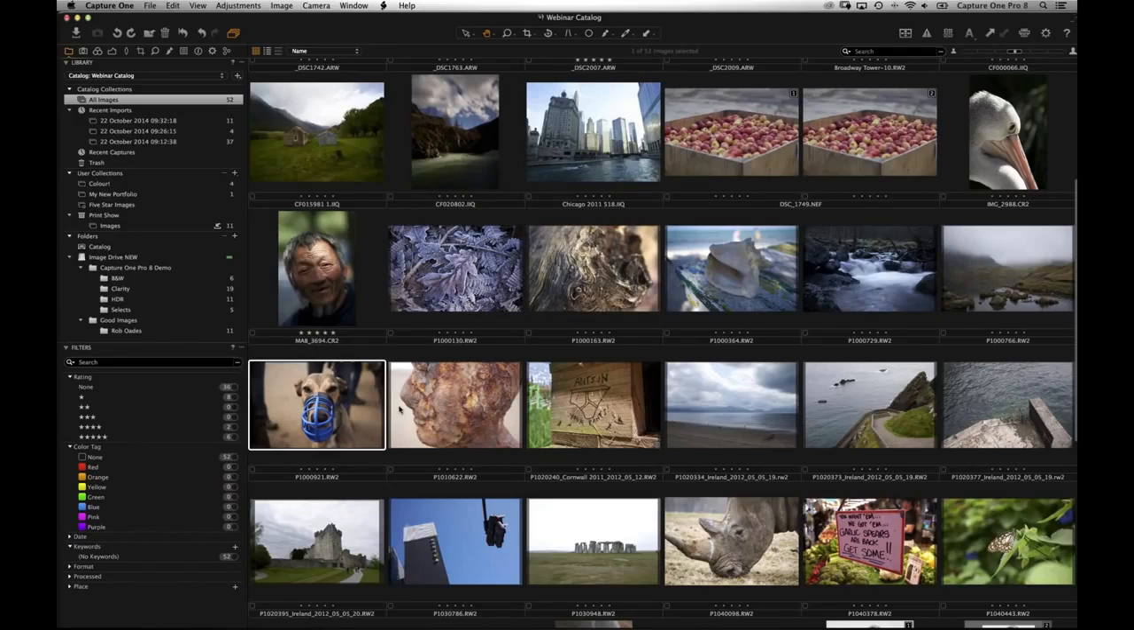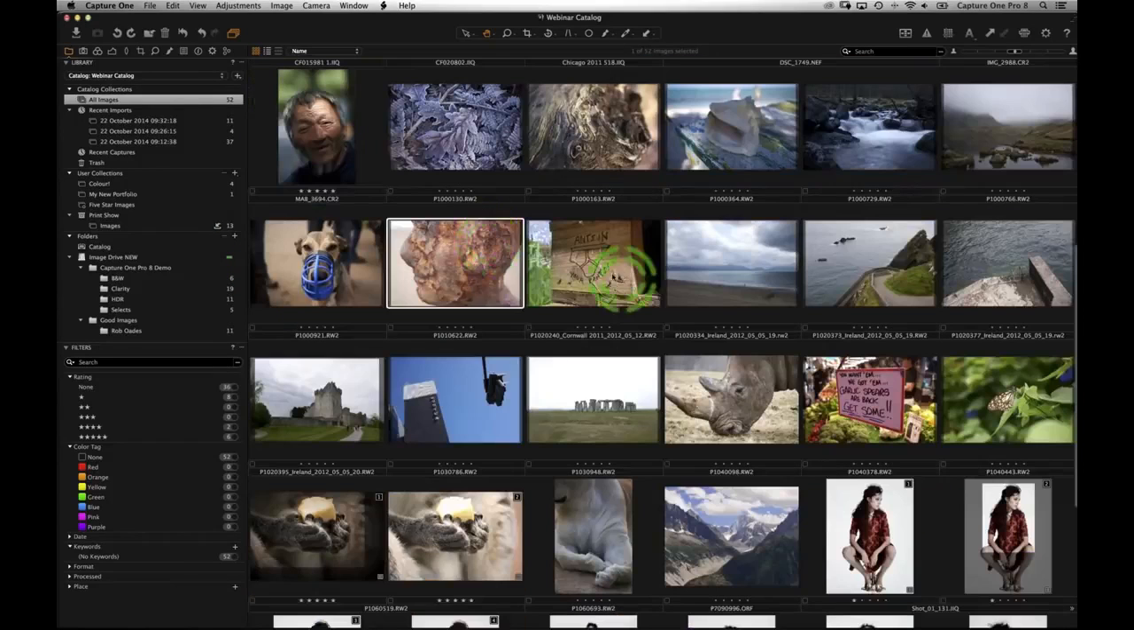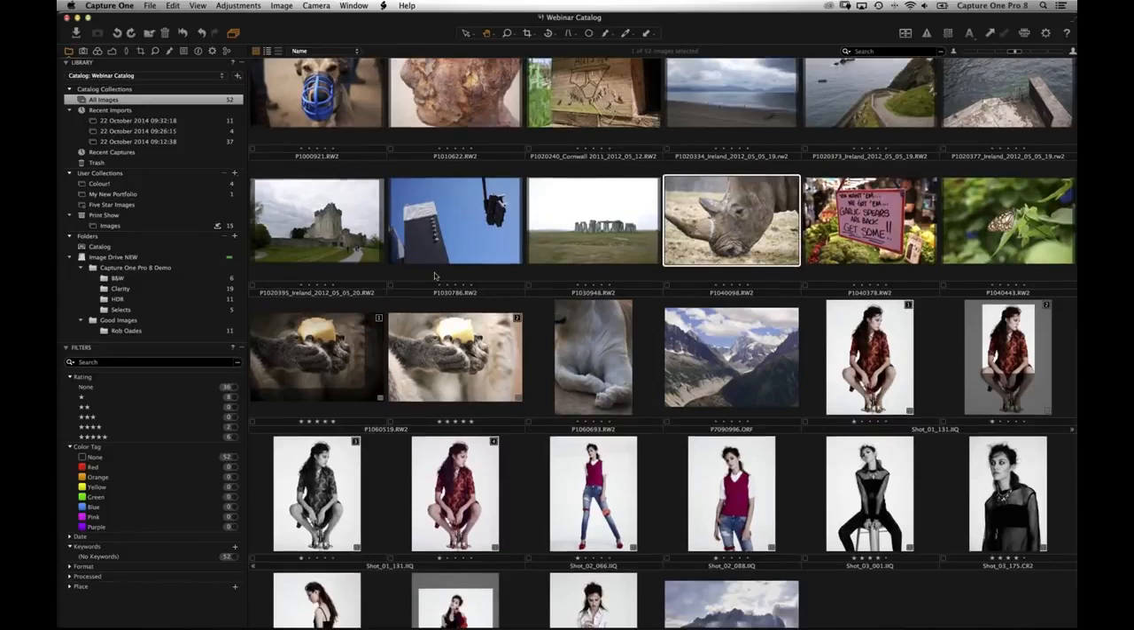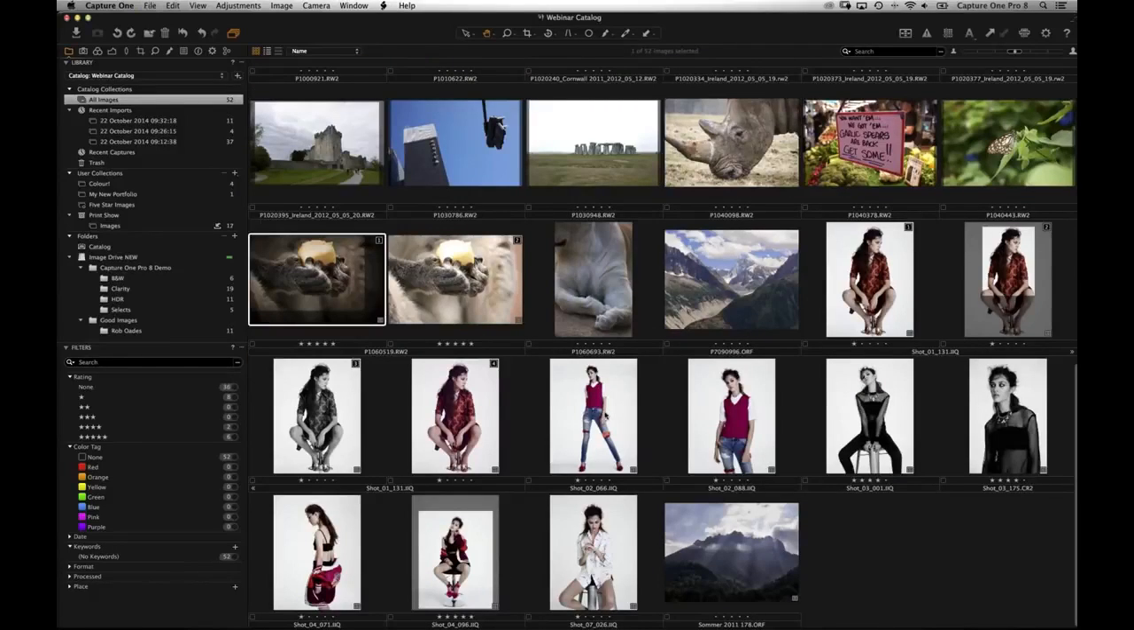Let's take the dog, Command J. You see the image count went up from 11 to 12. Let's take this one, do Command J, and the image count went up from 12 to 13. So if you don't like doing drag and drop, you can just select and do Command J. Take the Rhino, Command J, take the lemur hands, Command J, take fashion shot, Command J, and so on. So you might prefer to do it that way.